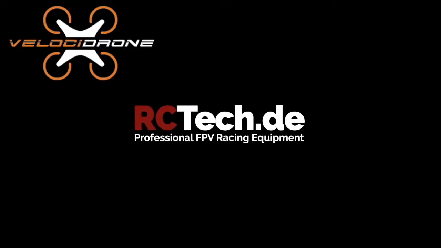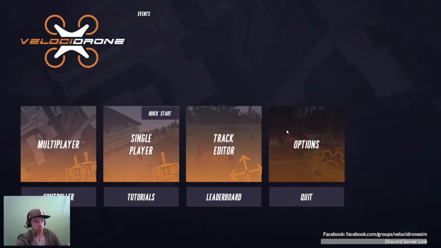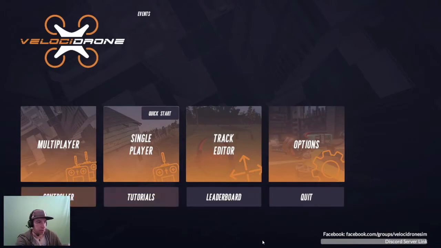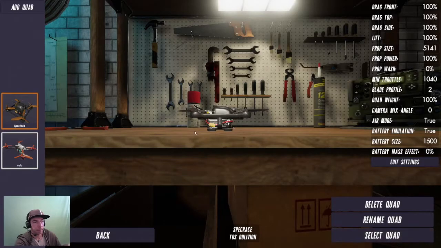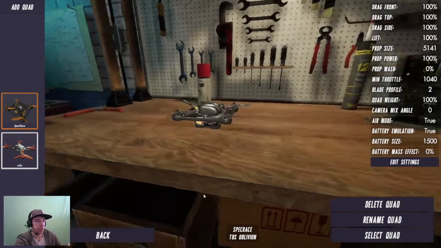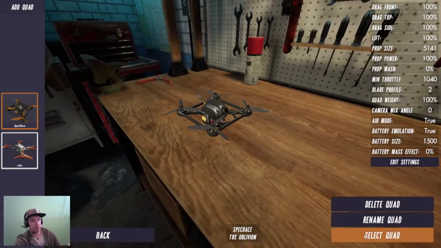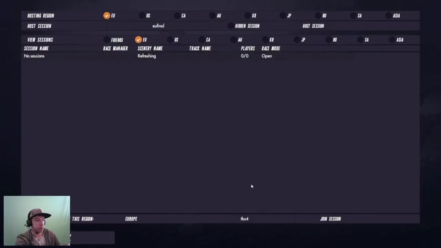So again, let's go back to Velocidrone, and what you'll do to get into the game, you go into multiplayer. I've got the TBS Oblivion because that's what we were using last year for the Spec Series. Select quad. Now this is the important bit, because now you can see there's already a session open. When we go into qualifying, you won't see any of these sessions there because they're all hidden. Now at the bottom here you've got join named session on the server.